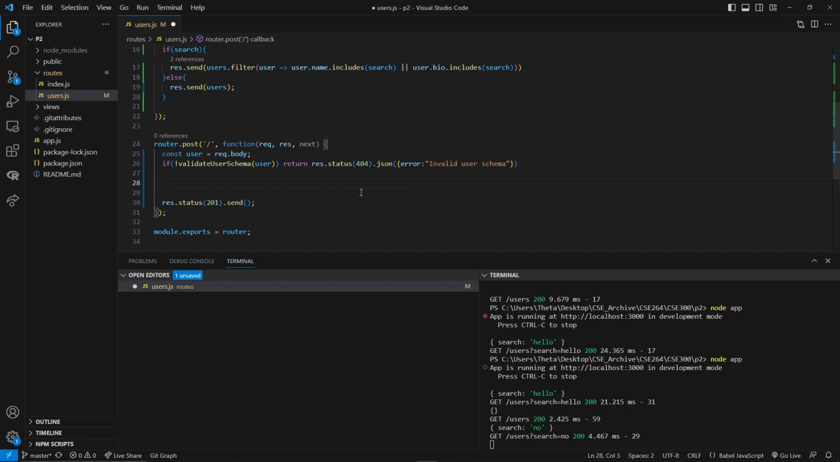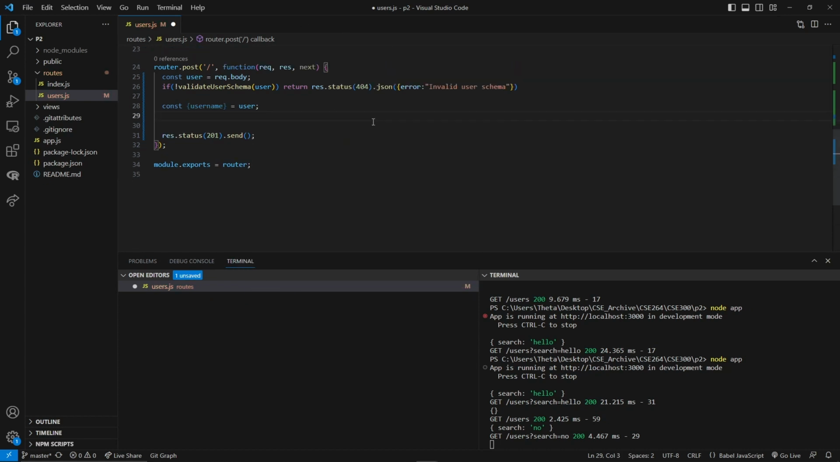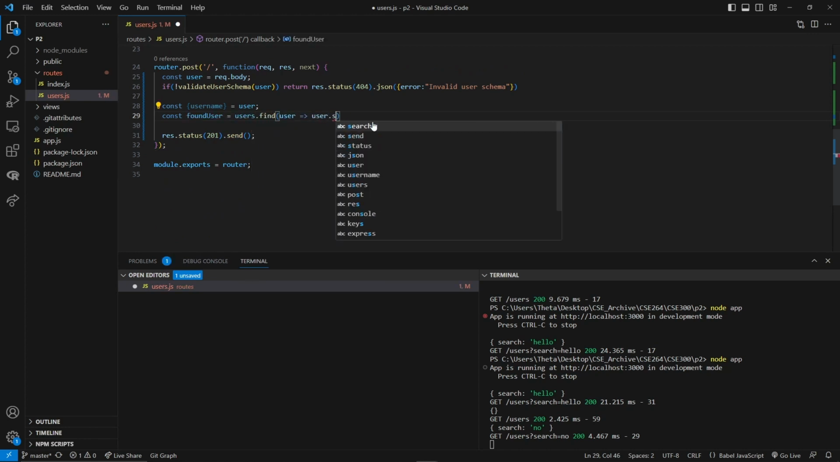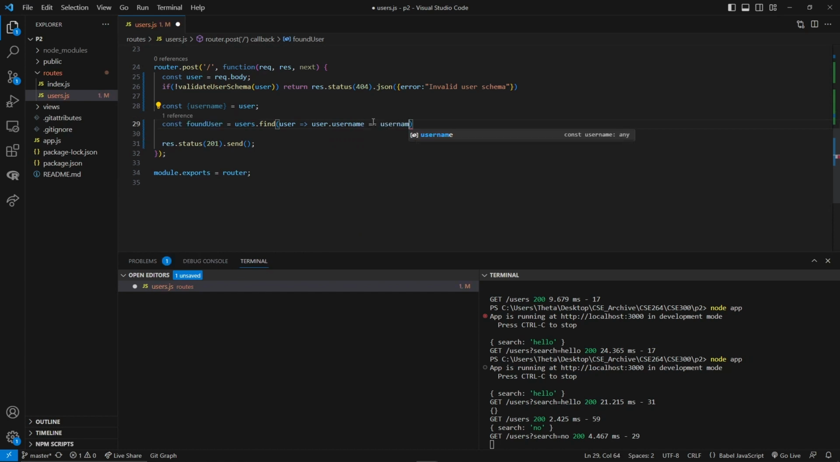You don't think so? Okay, so the way you do that is you have to try to see if the username is available, right? So the way you do that is you try to find the user with that username that you are currently trying to add, right? The way you do that is through something like this.